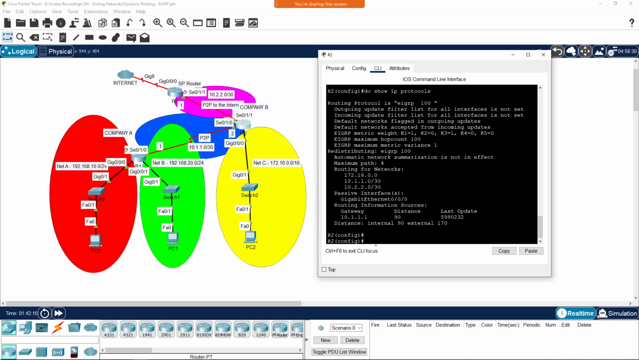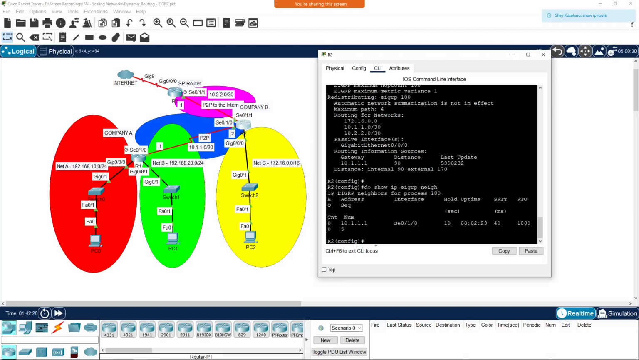Now, let's verify the neighbors. Cool, we have a neighbor. Who is our neighbor? 10.1.1.1 out of interface serial 0/1/0. I'm waiting for 10 seconds for another hello that comes from router 1. And this is the uptime. This is the amount of time that I have been friends with router 1, the amount of time we've been communicating.